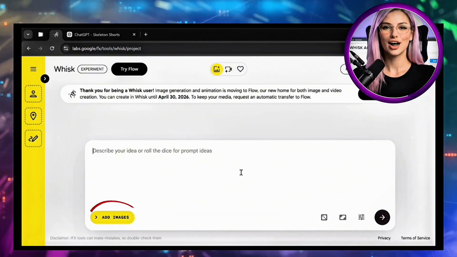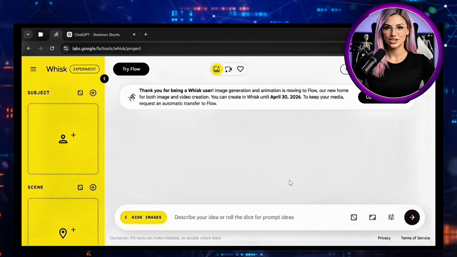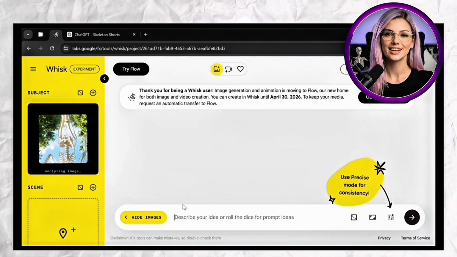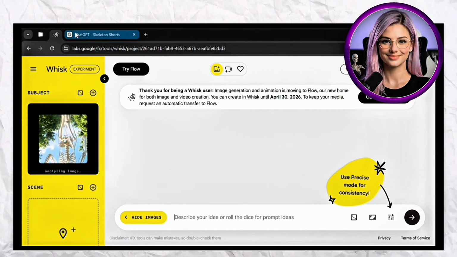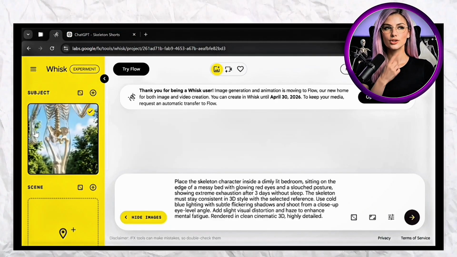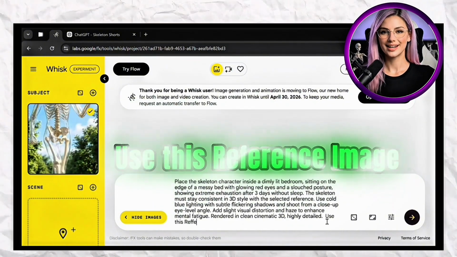Now you'll see an option called Add Image. Here, you should upload a reference image. For example, a skeleton image, so the AI generates consistent results. Once the image is uploaded, paste your scene prompt. And at the end of the prompt, add this line: use this reference image.